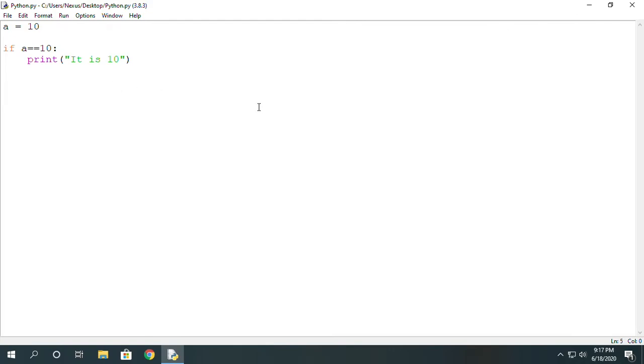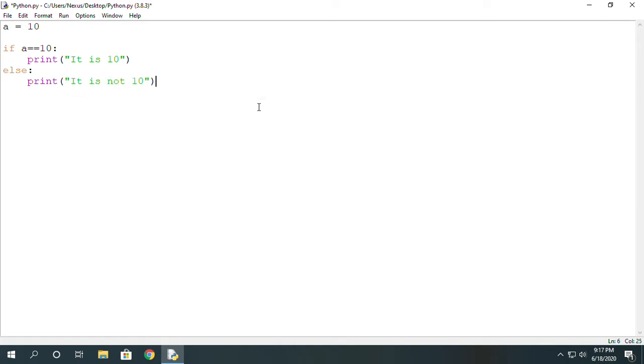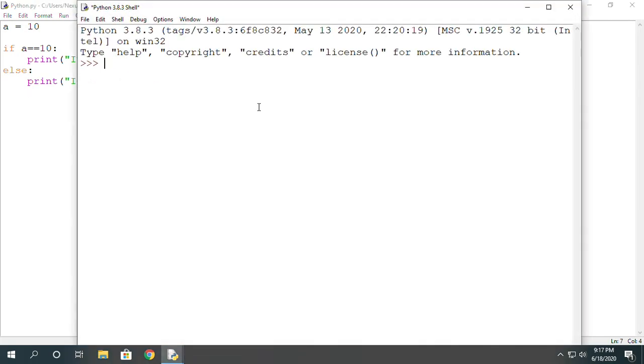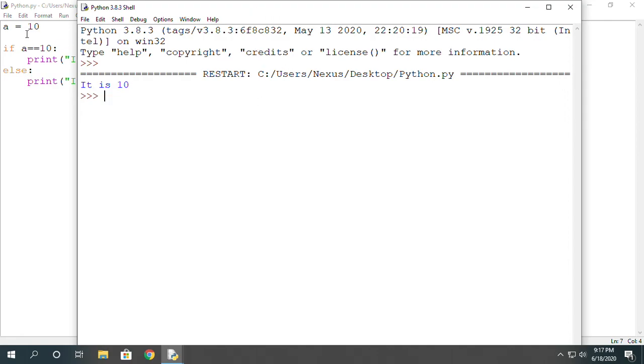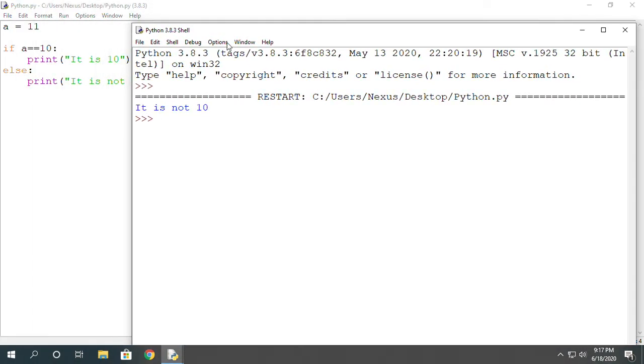So what if it is not 10? What if it is anything else? So if we want to mention that, we can use the else keyword. Else, print it is not 10. Let's hit save, let's run this, and a is 10, as you can see, so it's printing it is 10. But as soon as we change the value of a to 11, let's see. It is not 10.